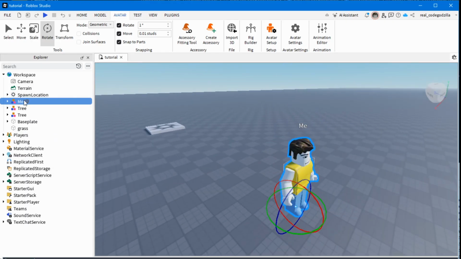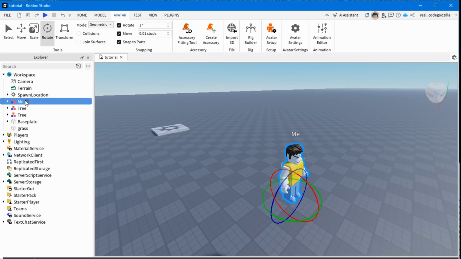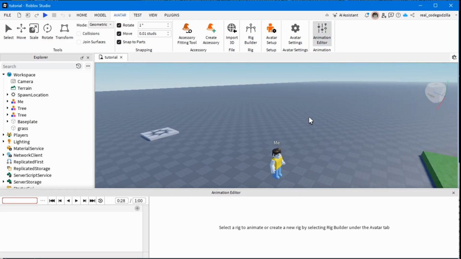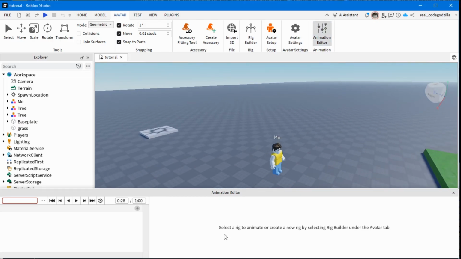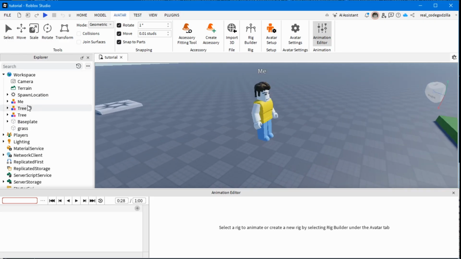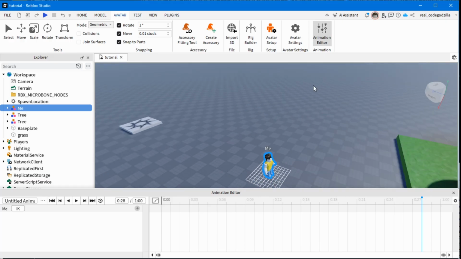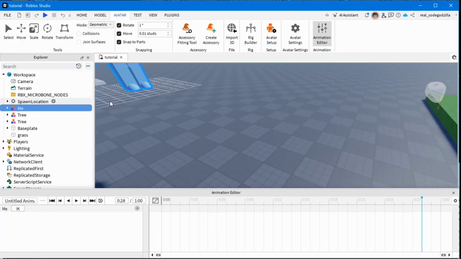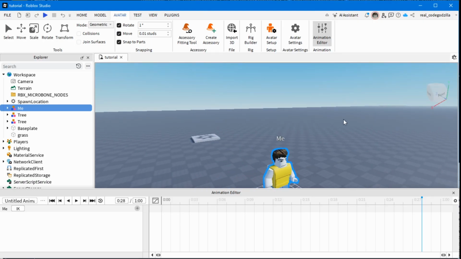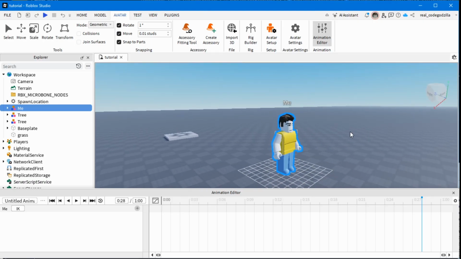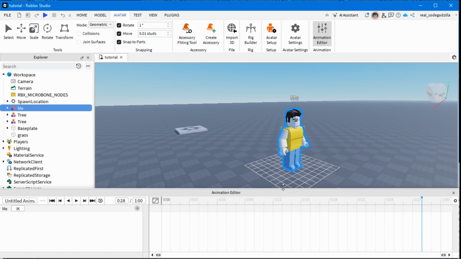So once Me is selected, your character is selected, go into the Avatar submenu once again, and here we have this Animation Editor. Click on the Animation Editor. In order for the Animation Editor to show up, you have to select a humanoid, and in my case I'm going to choose Me in the Explorer view. So now it showed up. You can see that Me is selected in the Explorer view, and you can see that it's also selected in my 3D view. It is nicely blue, and you can also see that at the top there are certain squares.